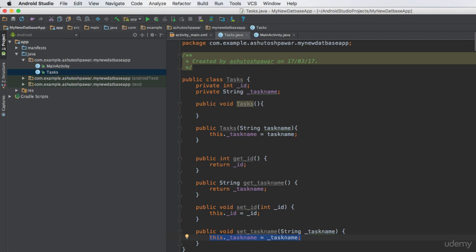So that's it for this lecture, and I hope you were able to understand how we have designed this task. Task is going to have two attributes. The first attribute is going to be ID, and the next attribute is going to be the task itself. What we have done here is add the getters and setters methods for the task, and we have two constructors in this class as well. In the next lecture, we will start learning how to use the SQLite database so that we could add this data to the SQLite database in your application.